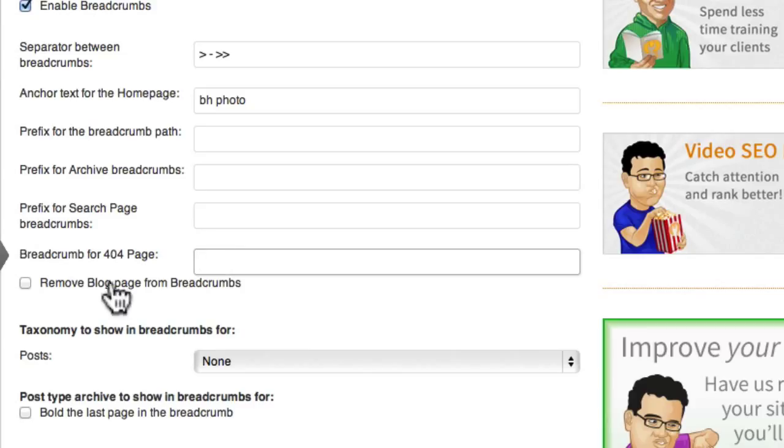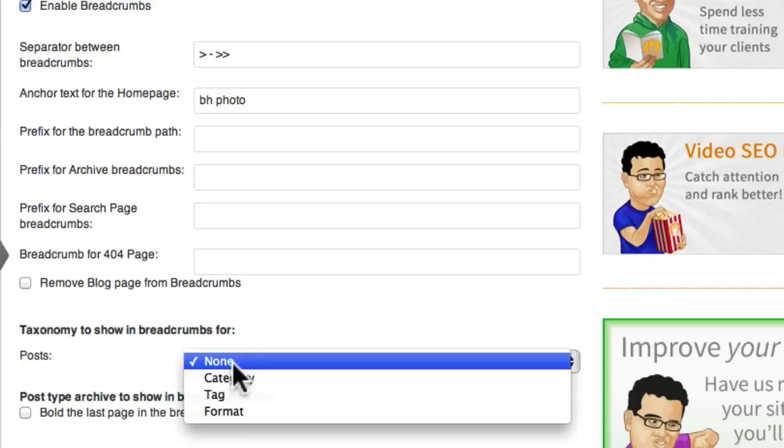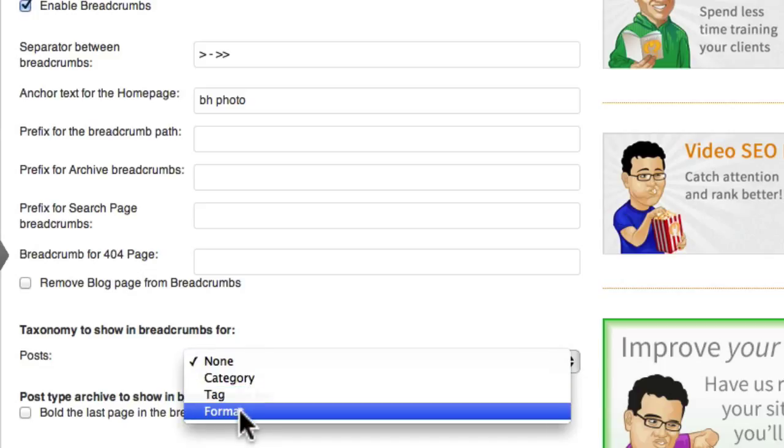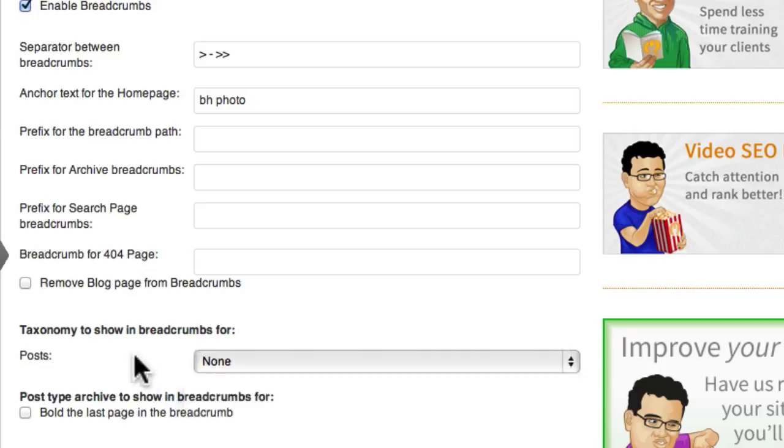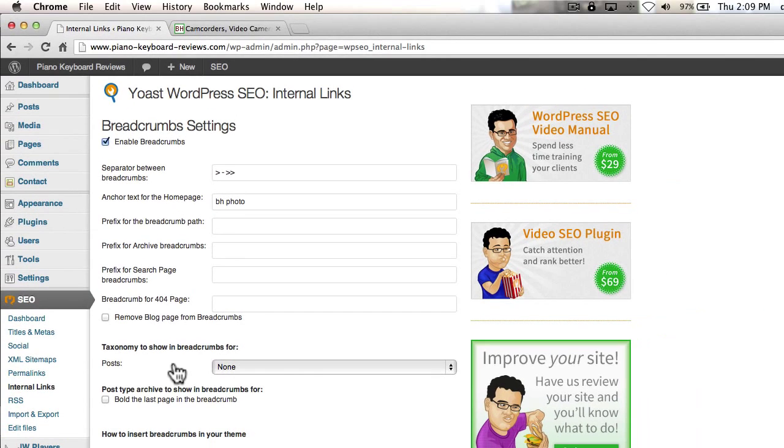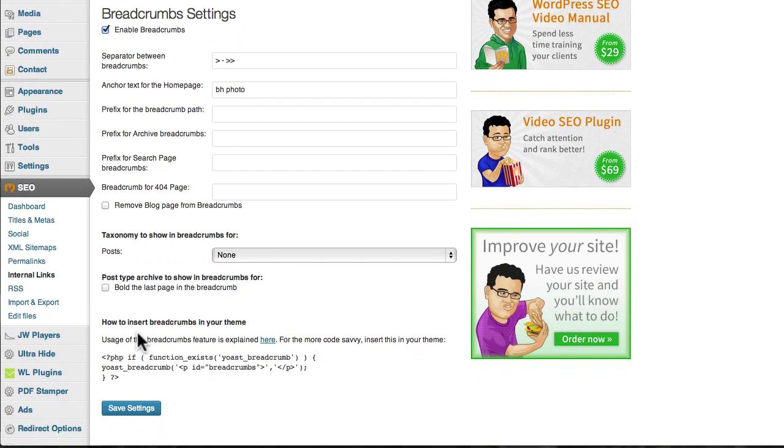You can select to remove blog pages from the breadcrumbs too as well. And next, for posts, you can determine what shows up in the breadcrumbs, either category, tag, or the format. You can also determine the format of the breadcrumb for the last page of the breadcrumb by bolding that. Otherwise, you can use a custom breadcrumbs for your theme.